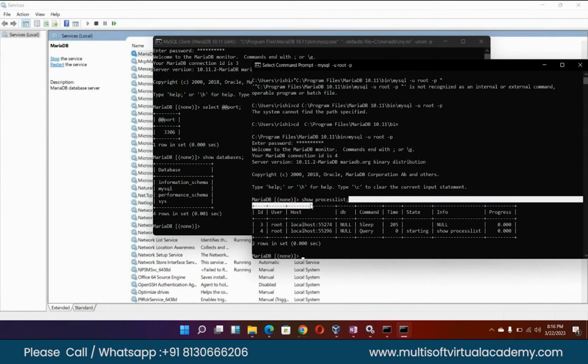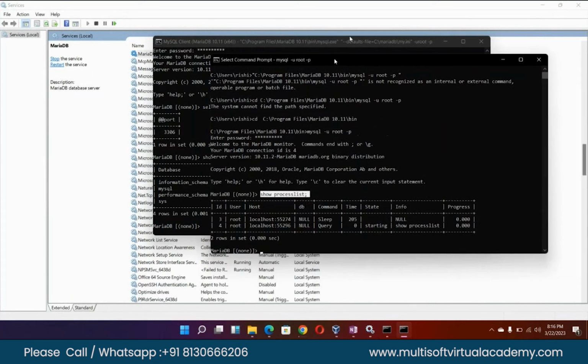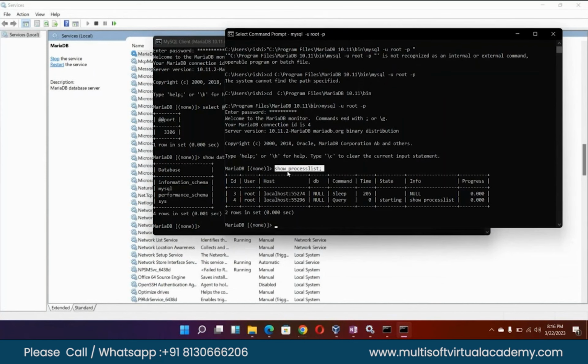If you want to troubleshoot any issues, first of all you need to run this command, show process list, to know how many users are active on the database, how many active connections to the database.